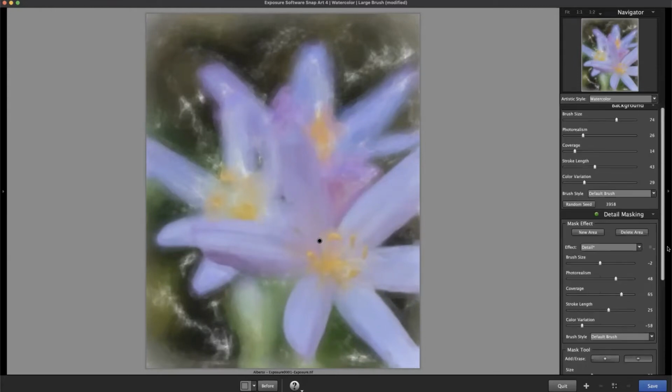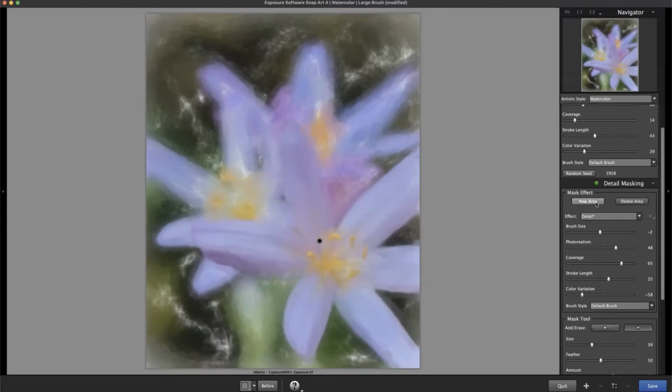Now let's do one more. I'm going to do another new area. And it is a detail mask. You can see right here in the effect.